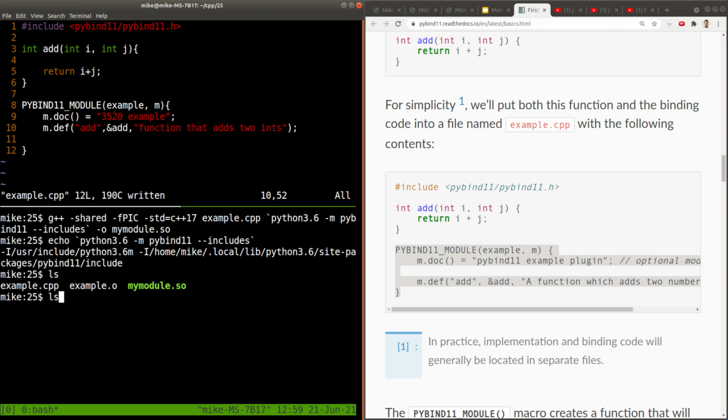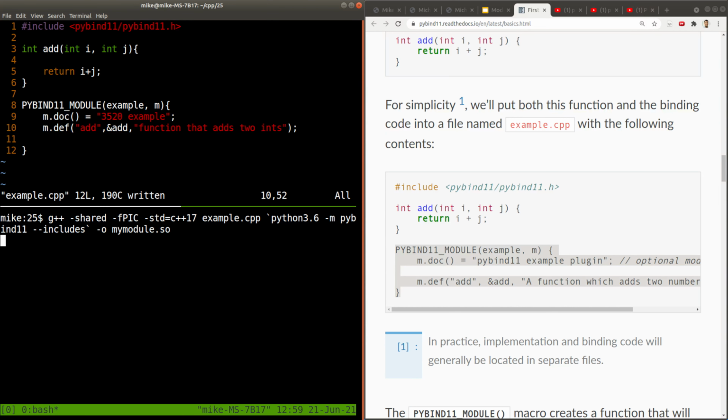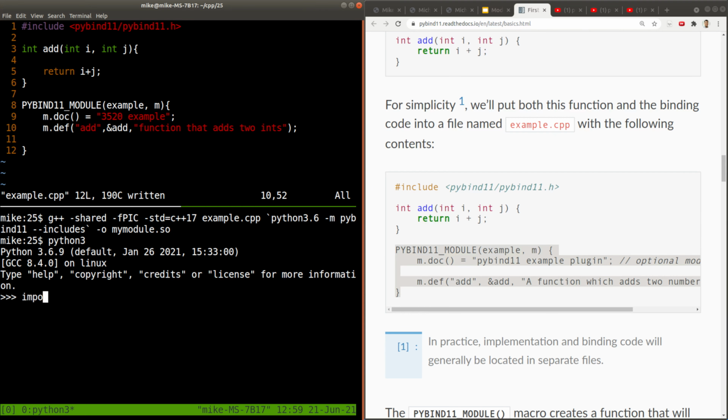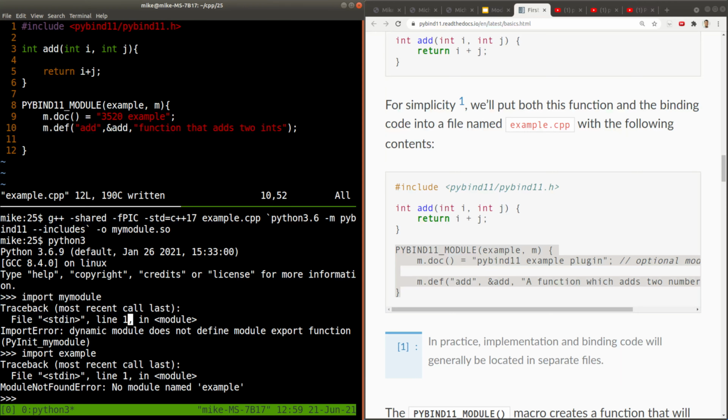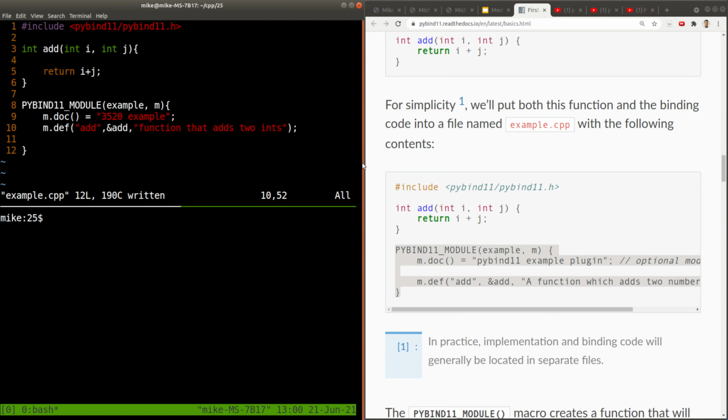Now let's try to compile this again with what we have here. Appears to work. So let's go ahead and try to see if we can import my module into Python. Okay, so if I do python3 to launch the interpreter, then I import my module. Let's see. Doesn't seem to like that. So what was it? Example? No, it wasn't either. It was my module. So we need to do a little bit more work still on our compilation to fix this.